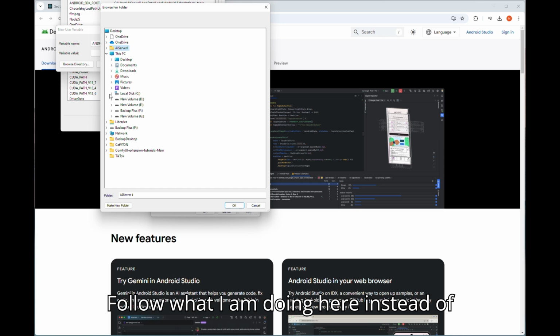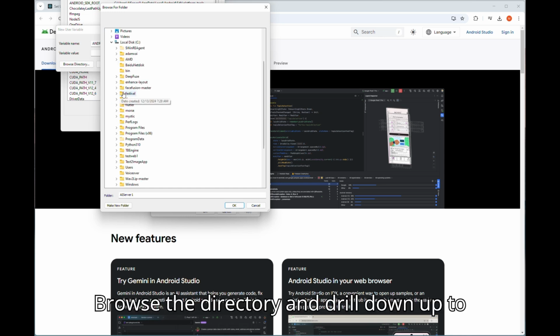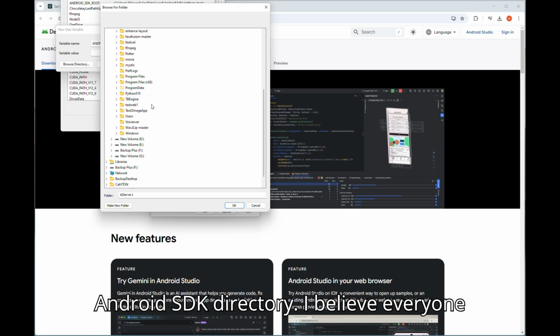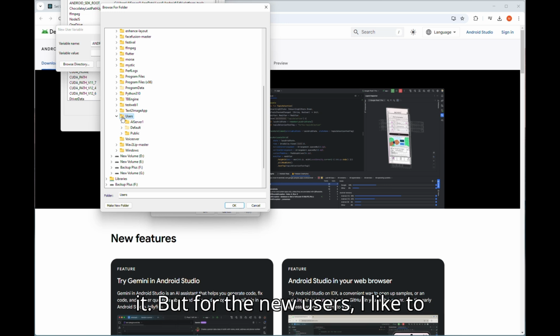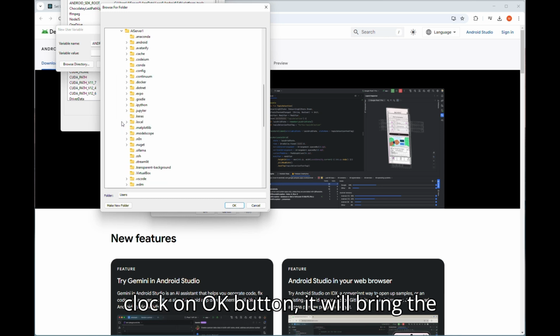Follow what I am doing here instead of listening, and do exactly the same. Browse the directory and drill down to the Android SDK directory. I believe everyone with programming knowledge knows this, but for new users, I like to guide in detail. After going to that directory, click on the OK button, and it will bring the path to that text box.